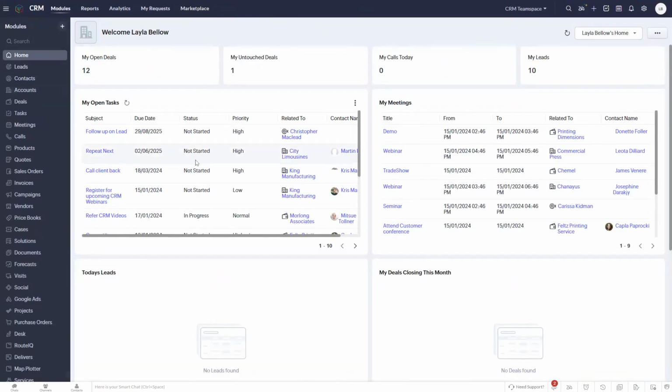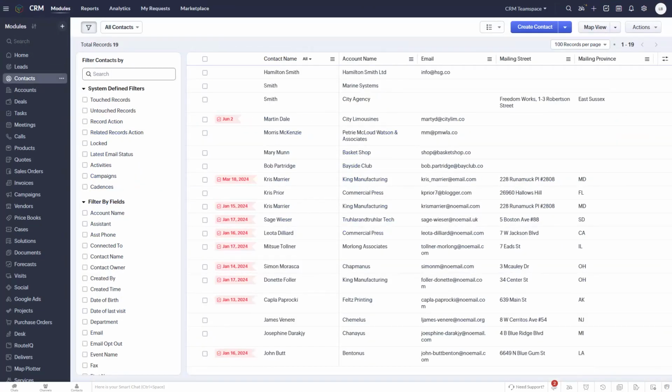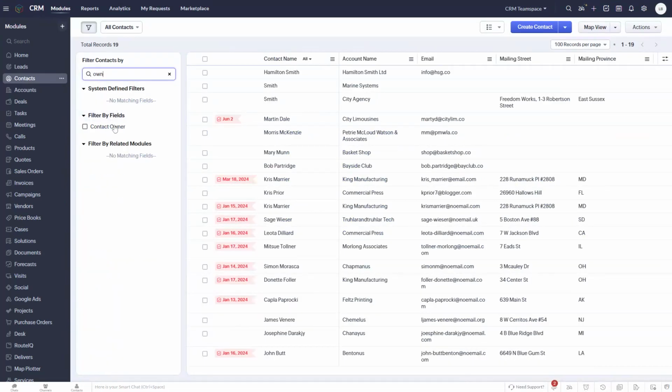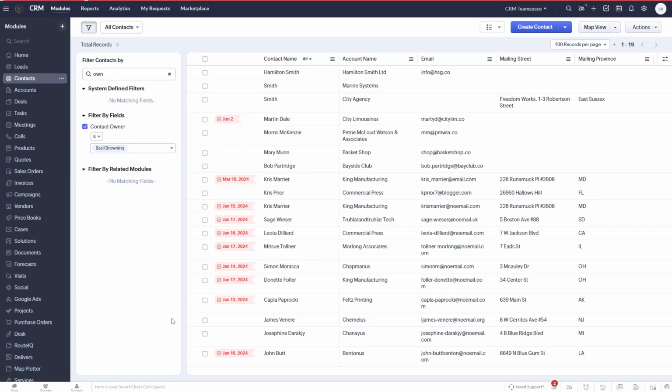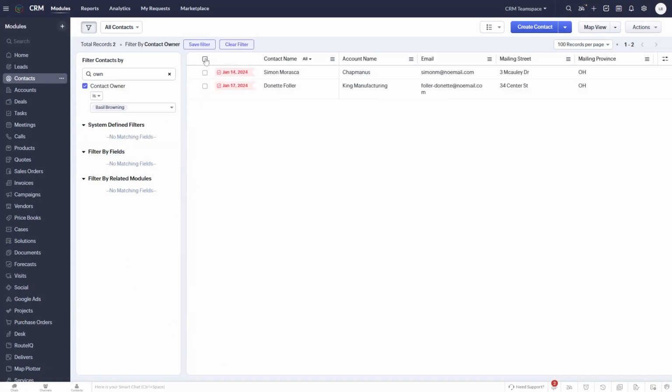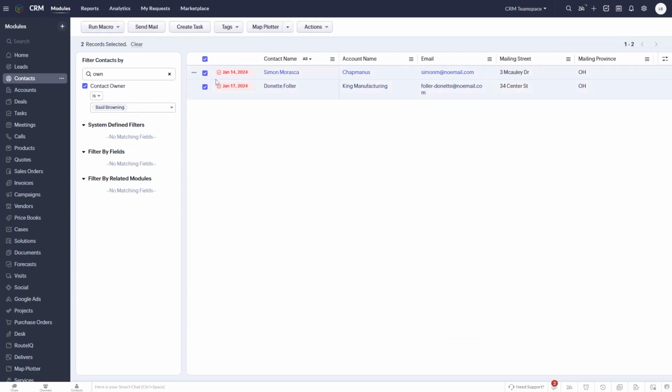Let's have a look at this in action. So let's go to our contacts module. I want to filter my contacts by their sales rep. So at this point, I will select the contacts associated to the sales rep. I want to select all of them. I don't have to select all of them. I can just choose a selection.